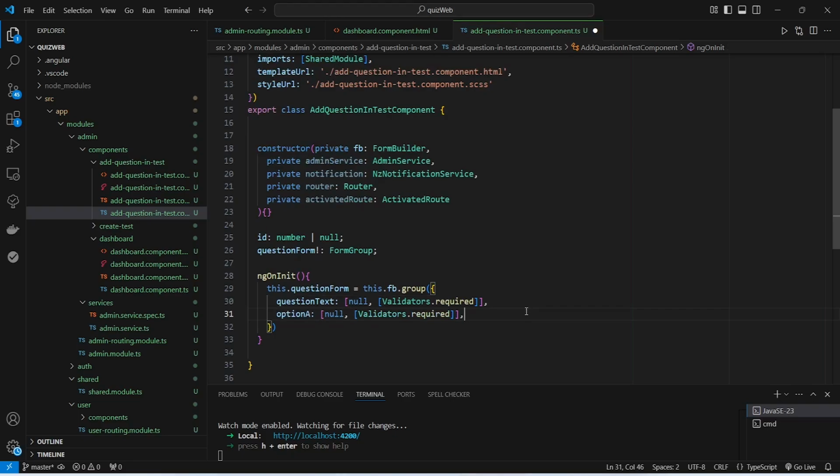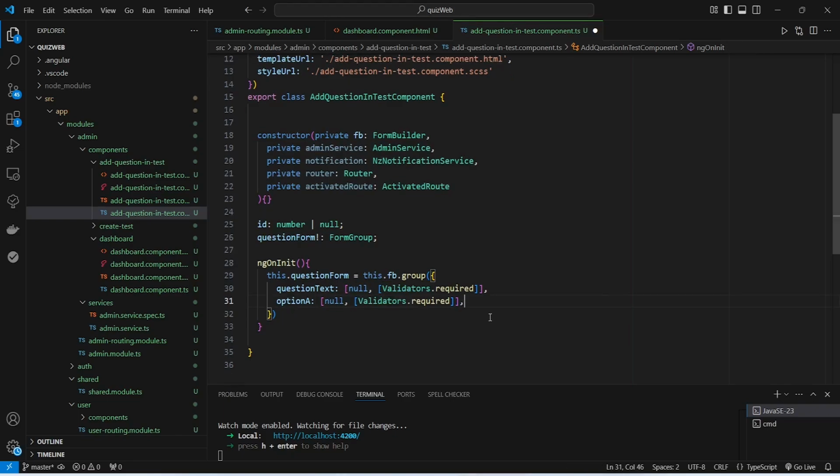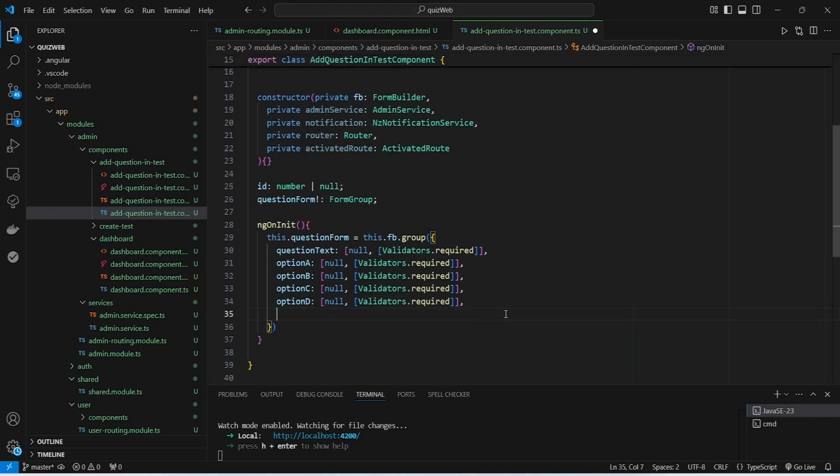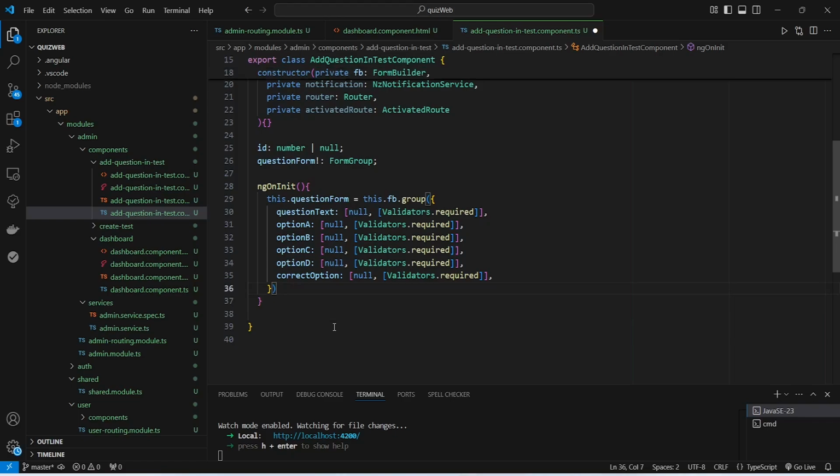And for the default value, we will set null. And for validators, we will set Validators.required. And after this, we will create a control with the name of option B. And after option B, we will create the controls with the names of option C and D. And at the end, we will create a control with the name of correct option. And with this, our question form is completed in this component.